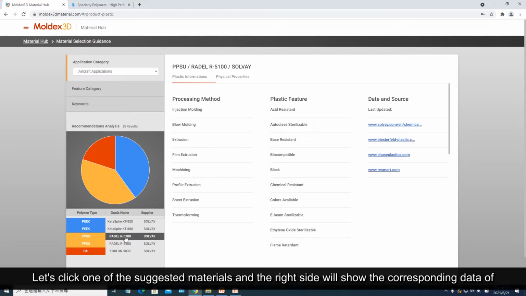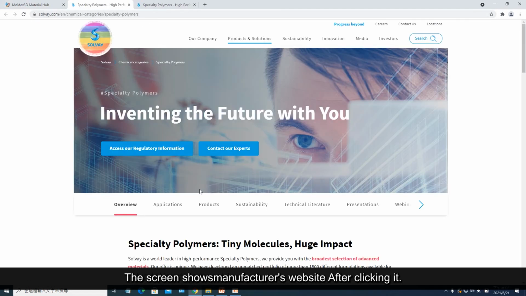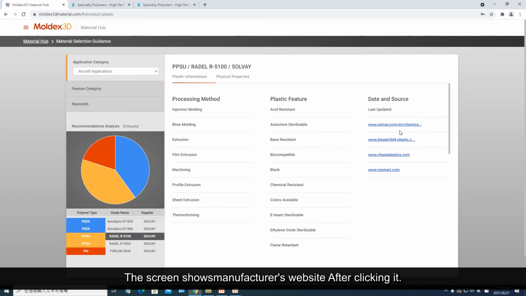Let's click one of the suggested materials and the right side will show the corresponding data of the processing method, plastic feature and the supplier's website. Usually, the first link is the manufacturer. The screen shows the manufacturer's website after clicking it. The following shows the agents' websites.